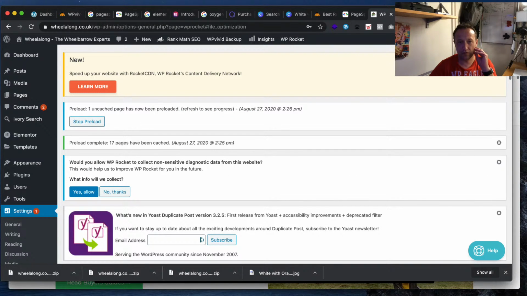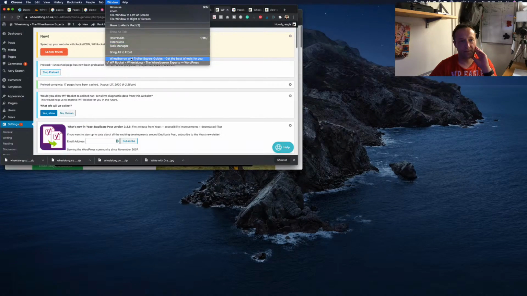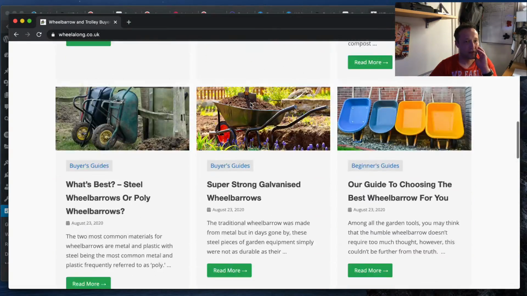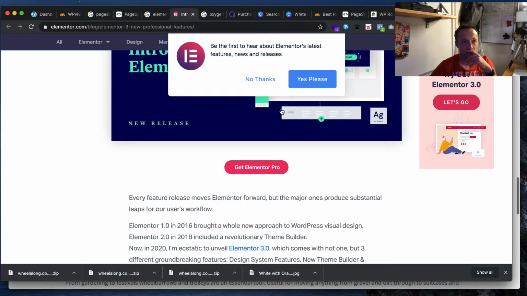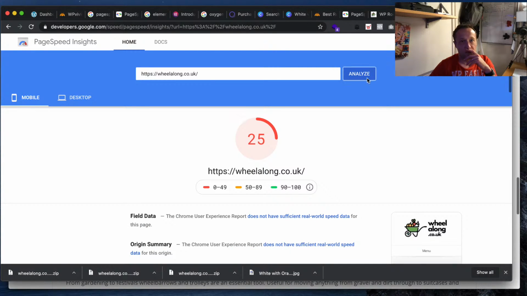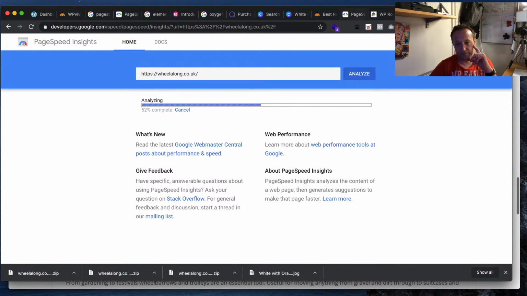View all articles is blue. Is it? Oh, that's not right. We need to fix that. Go away. More page speed. Font display. So where do I add that? Just anywhere in the custom CSS, Dana?